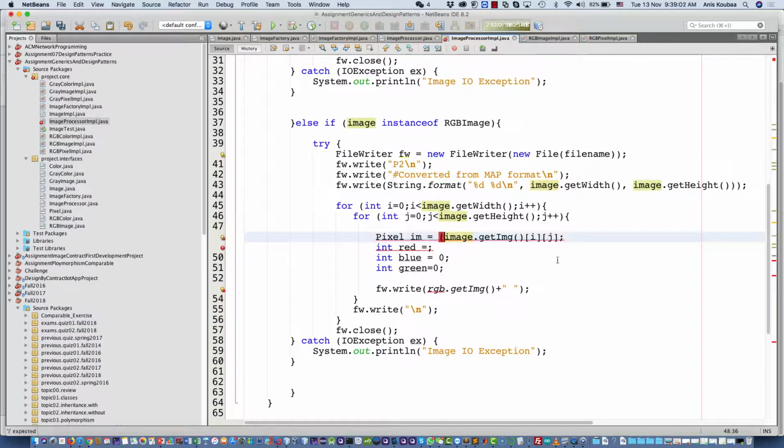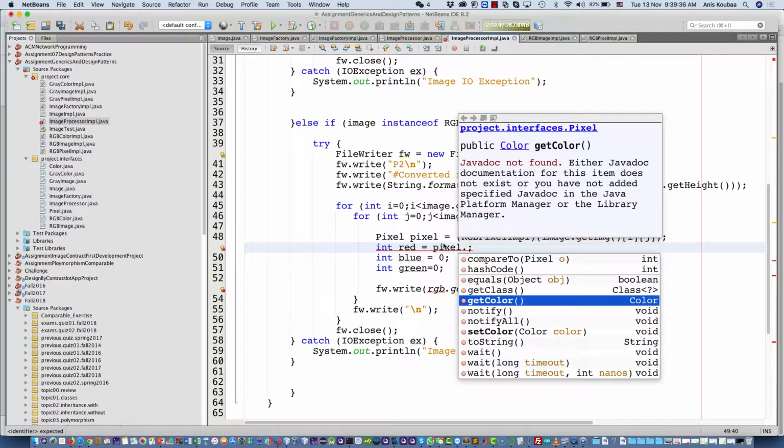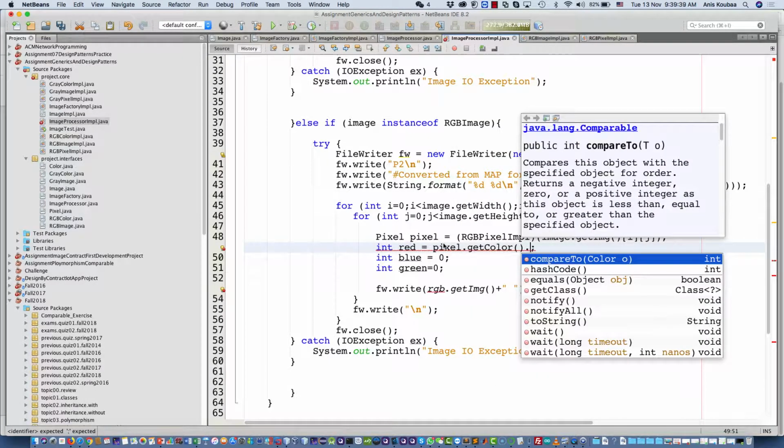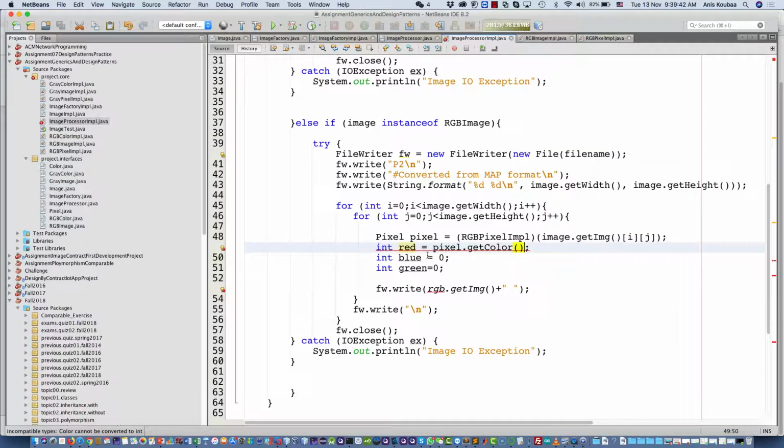And you have to cast this one to color pixel, or RGB pixel IMPL. RGB pixel IMPL. Okay, and then this is pixel, sorry, pixel. This will be now pixel dot get color dot. Yeah, we have to convert this.